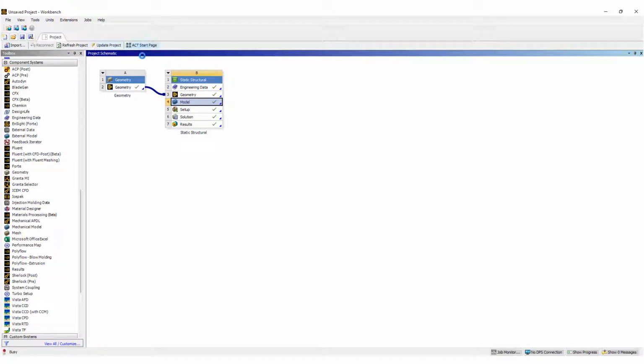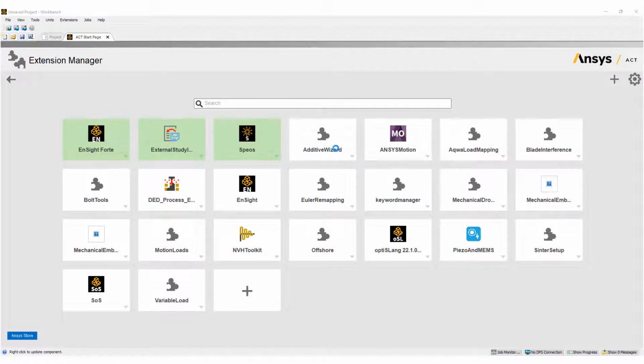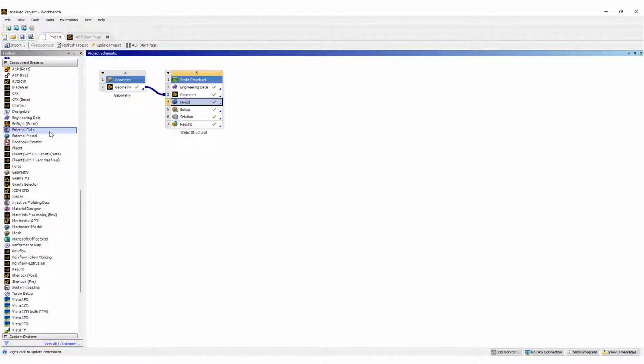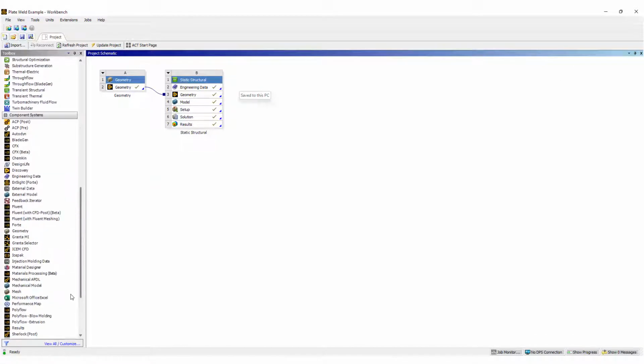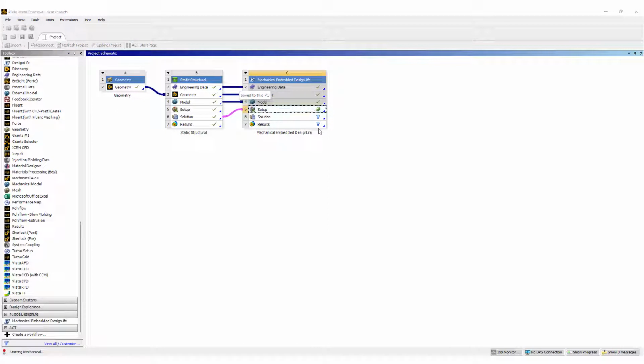Let's see, I think it's an ACT extension right now. Mechanical embedded. I think this is a mechanical embedded ENCODE. Okay, once I installed the ENCODE embedded design life, I had to start it up again. And now I see the ENCODE design, mechanical embedded design life option. So let's go ahead and get it connected and take a look at the setup for the weld fatigue calculations.